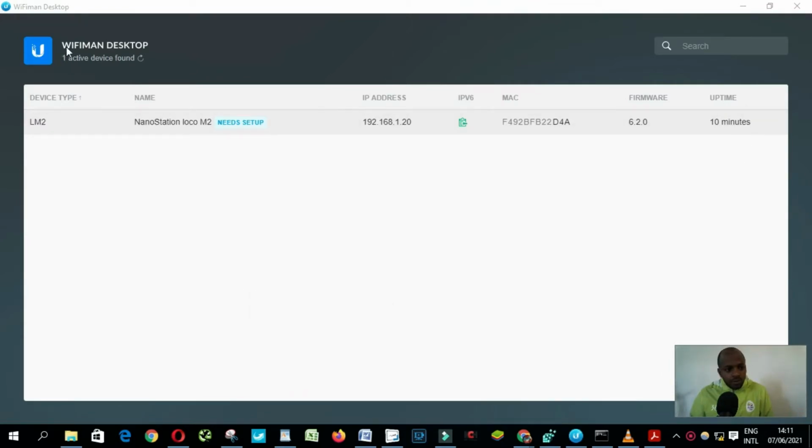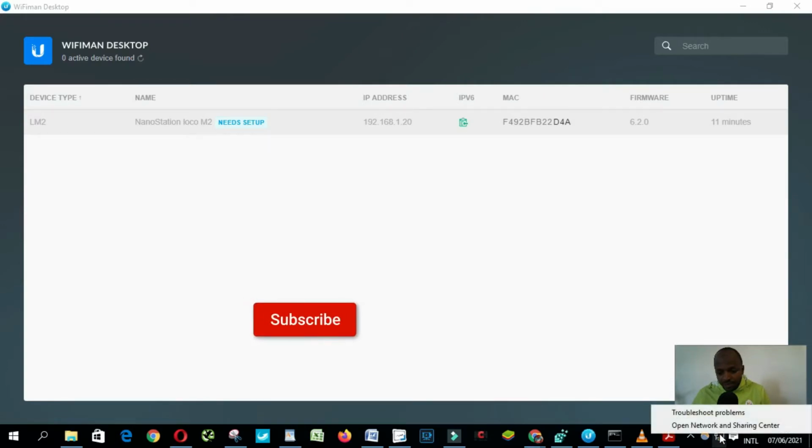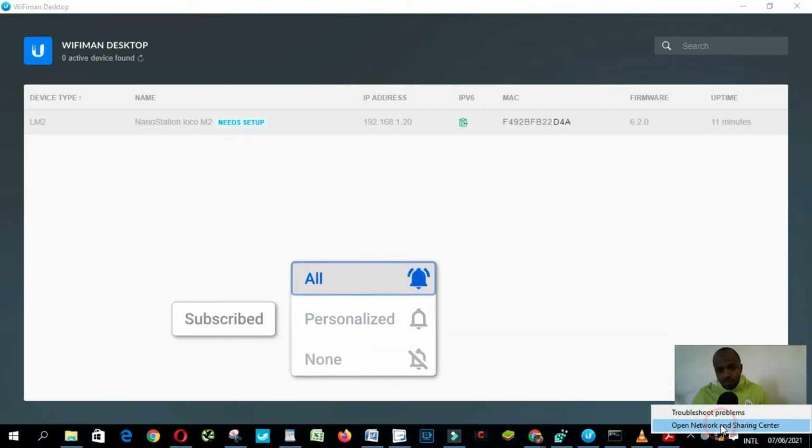As you can see, I'm using Wi-Fi Main Desktop. Wi-Fi Main helps you to find any Ubiquiti devices on your network. So this scans the IP addresses. As you can see right now, there's only one nanostation plugged on my network. This is the default IP address, 192.168.1.24, this device. We're gonna do a configuration of our network. We need to be in the same range.